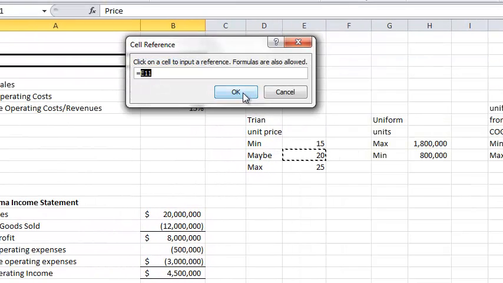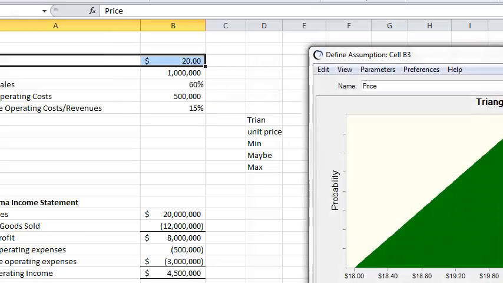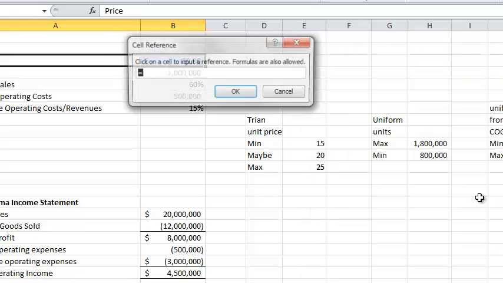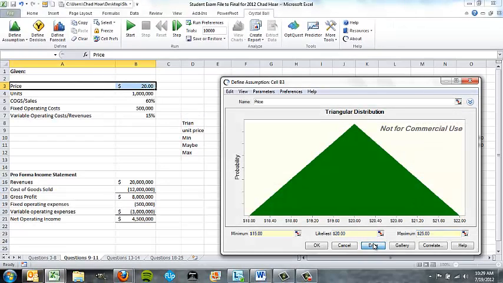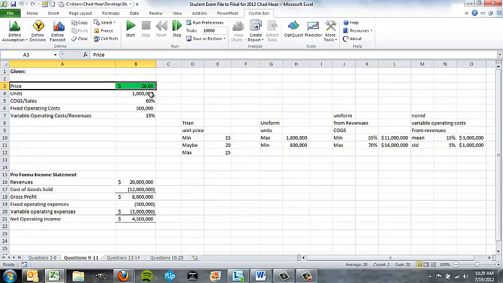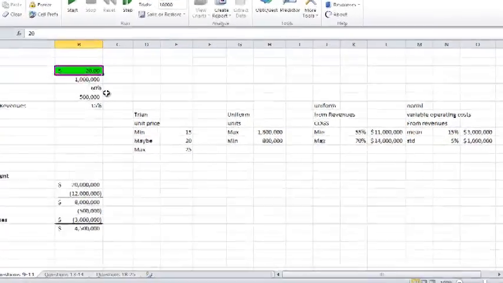and click on the maybe. I just labeled it differently. Click OK, and then the maximum, click on the box again, click on the 25, and then click OK. You can click enter. I just do that to be safe, and then you can click OK. So at this point you know it worked because the cell turned green.